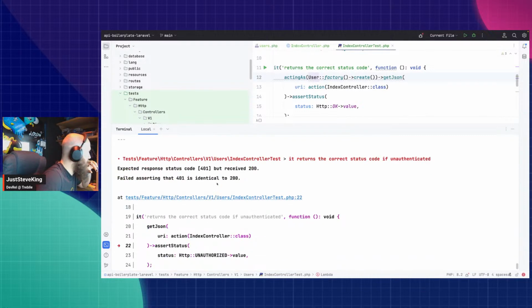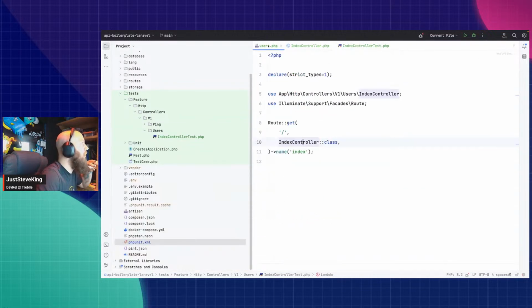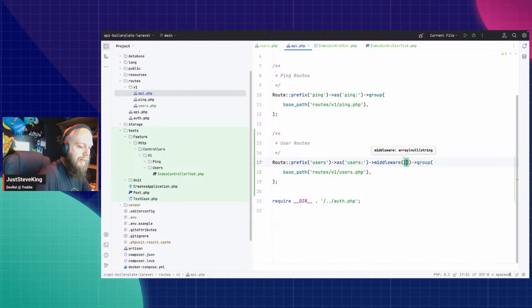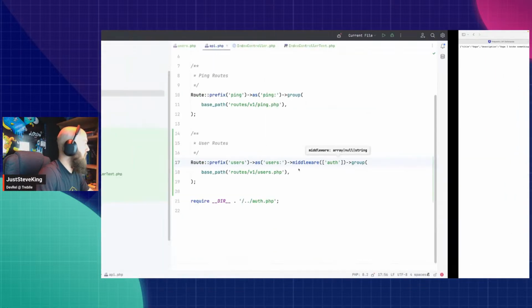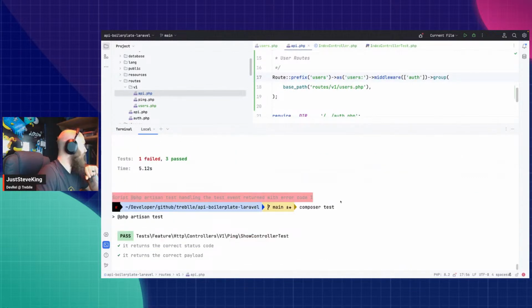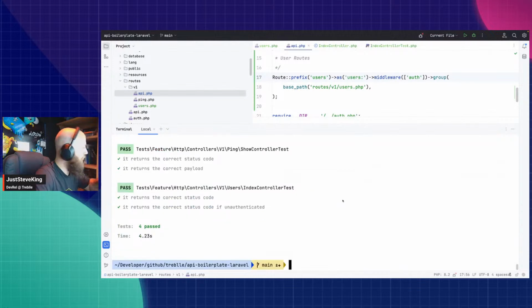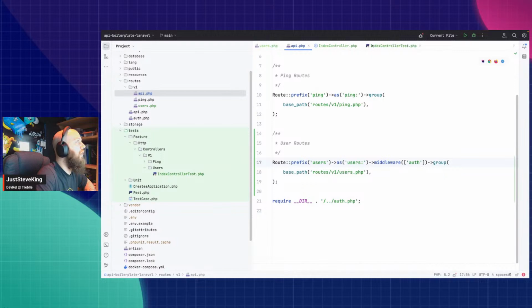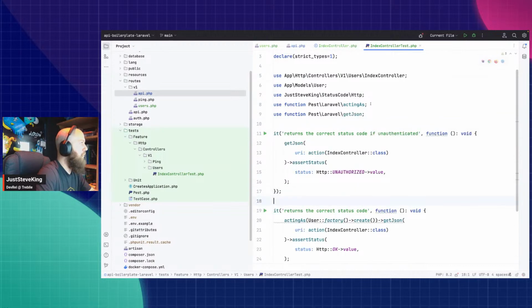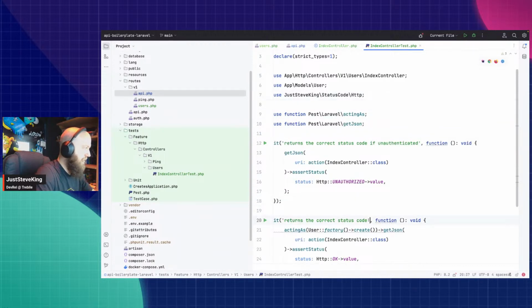Yep. Received a 200. So what we want to do on these users, where we're pulling them in from our routes here, prefix as users, is just add some middleware here that says auth. So when we come back to here and we run the test, it should now, hopefully, fingers crossed, pass. And if it doesn't, I need more coffee. And we're good. It's checking the unhappy path as well. Let's just put this at the top. It returns the correct status code if authenticated.